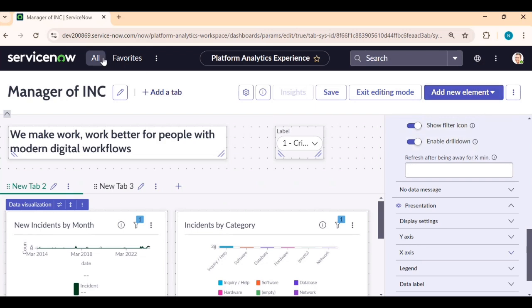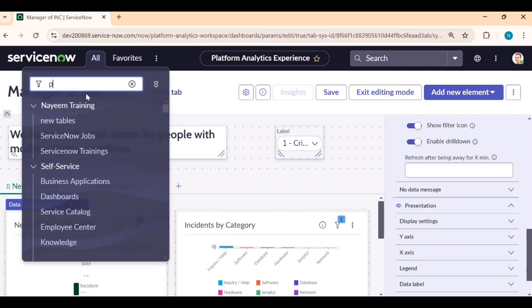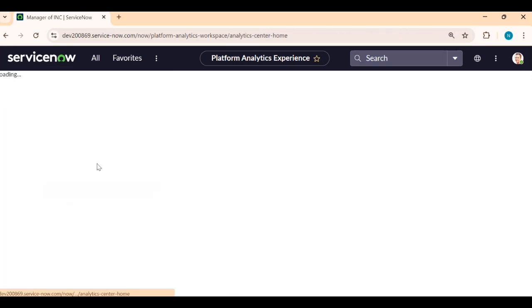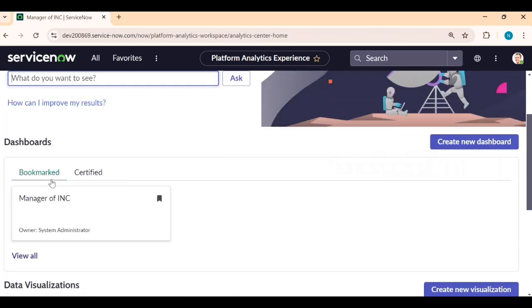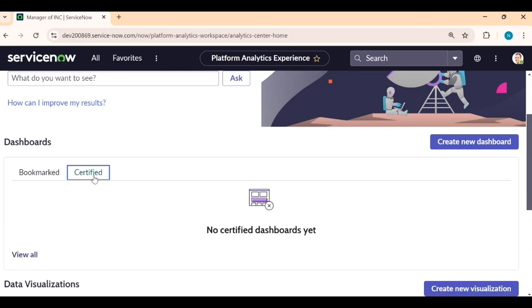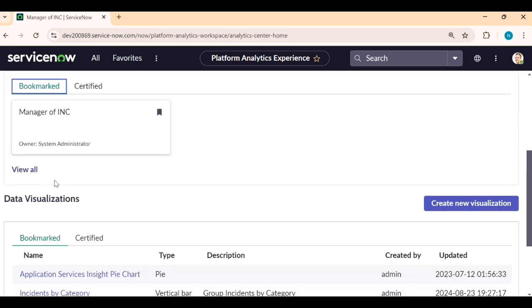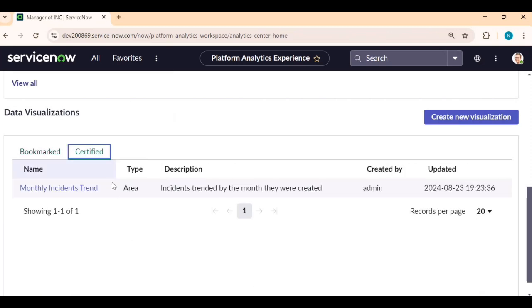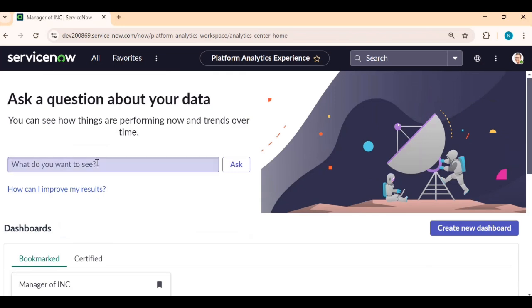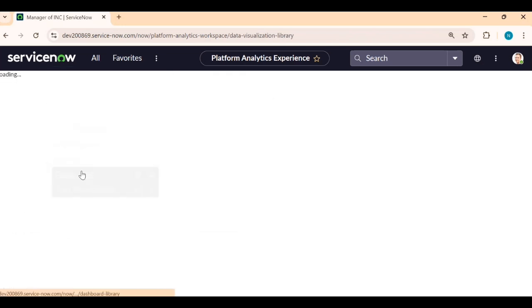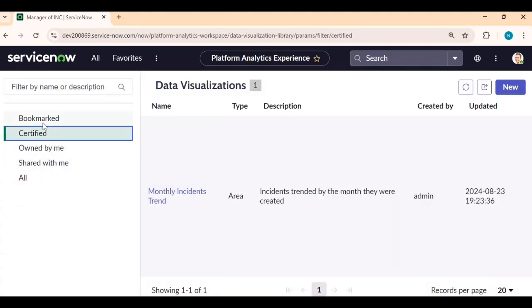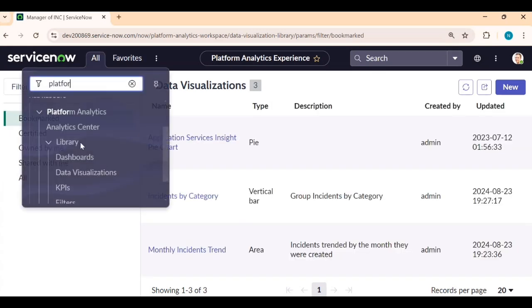So this is how it works. Now let's go to our platform analytics center. Here you can see what is bookmarked and what is certified. I did not certify the dashboard. Here you can see the bookmarked, and certified, I can see one certified. If I go to data visualizations, I can see all these things, certified or bookmarked.